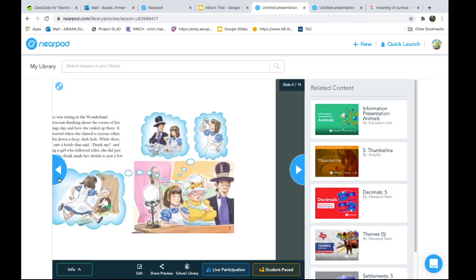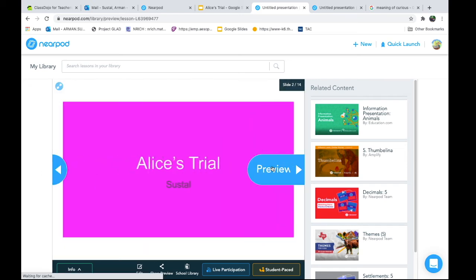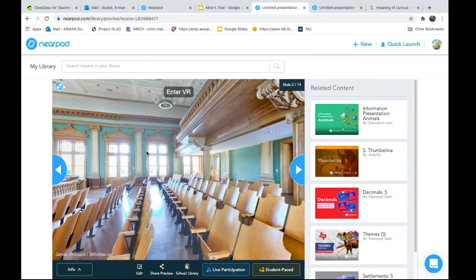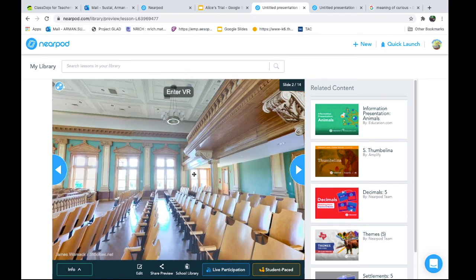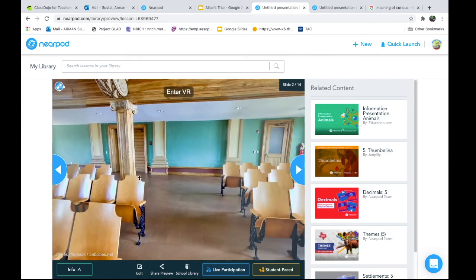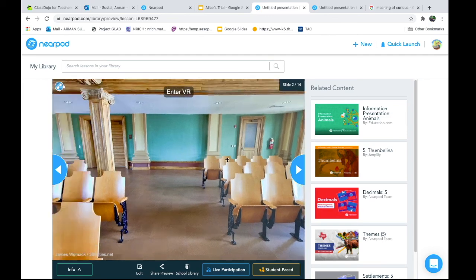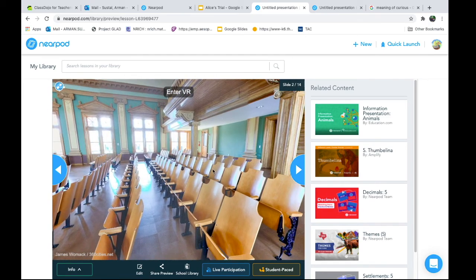If I go back here, okay, let's see here. Oh, there it is right there. And also you have the virtual reality, the field trip option right here. So the kids can, again, get a look at what a real courtroom looks like. Since we're studying government, this is obviously something that is important, and it goes along with the story. And so those are just two of the many features Nearpod has to offer.